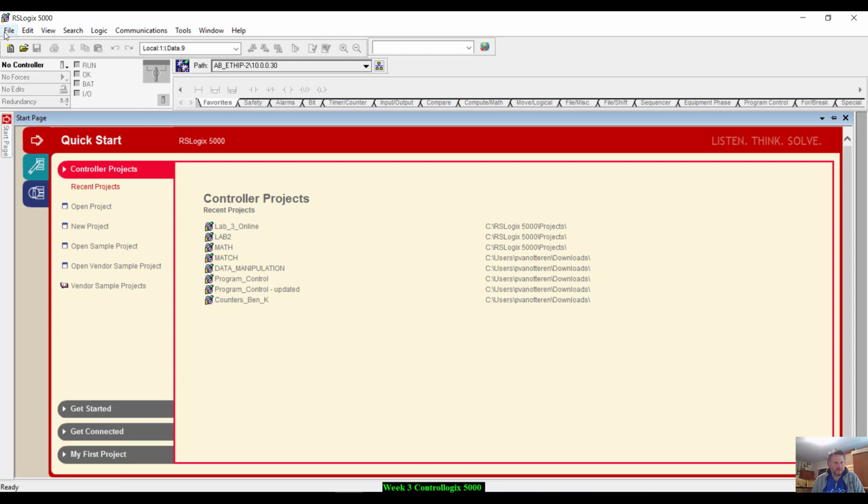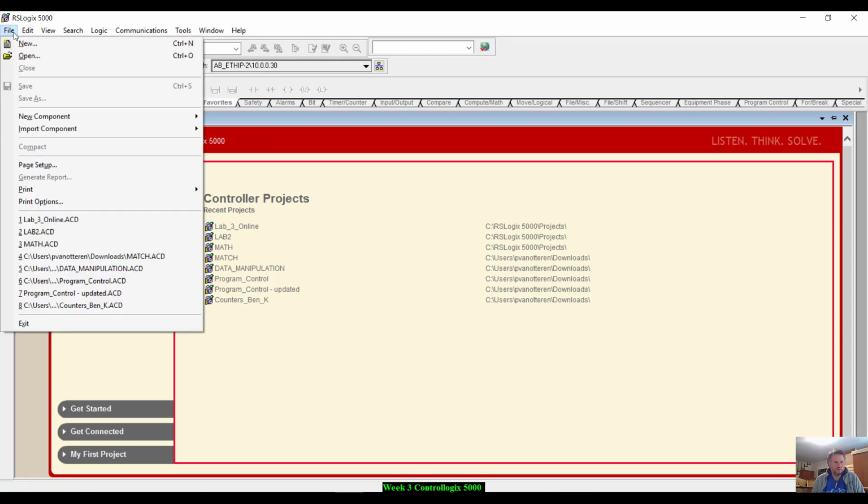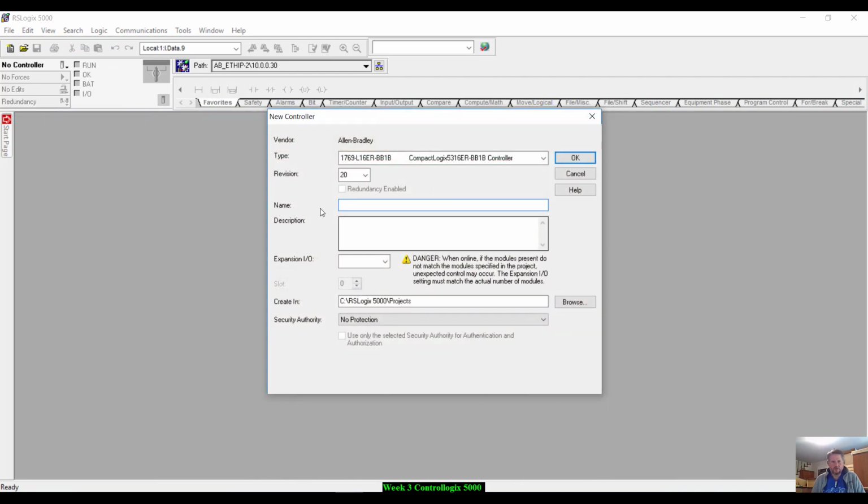I'm going to skip all that and go right to File, New. When I go to File, New, the first thing it does is it says New Controller. So at this point we're going to develop our controller. As you can see, because the last time I was online with this thing, it selected the exact same one, but I do have the choice of all these different ones. So I'm just going to stick with what I got. The L16ER BB1B. We're going to call this Lab3.